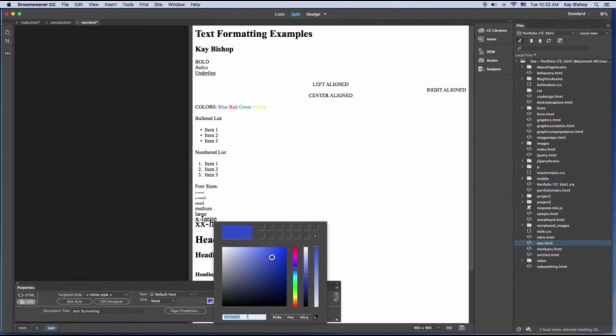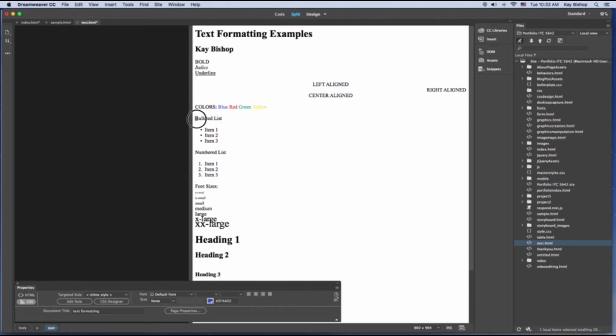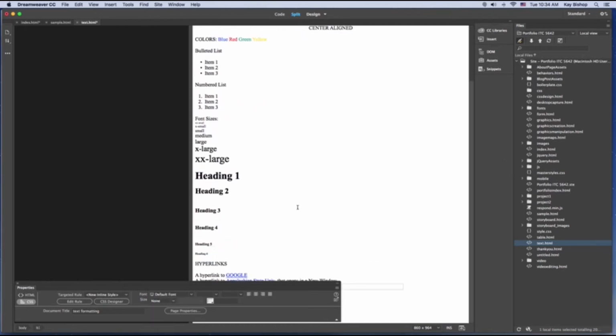You can also go to an outside source using a color picker and just copy and paste the code for the color that you want. Then for your bulleted list, I'm going to go back to HTML, and you can select an unordered list, and then you can also select a numbered list. For different font sizes, I'm going to go back to CSS, and you can go from extra small to extra large or extra extra large, so you can play around with the different heading sizes.